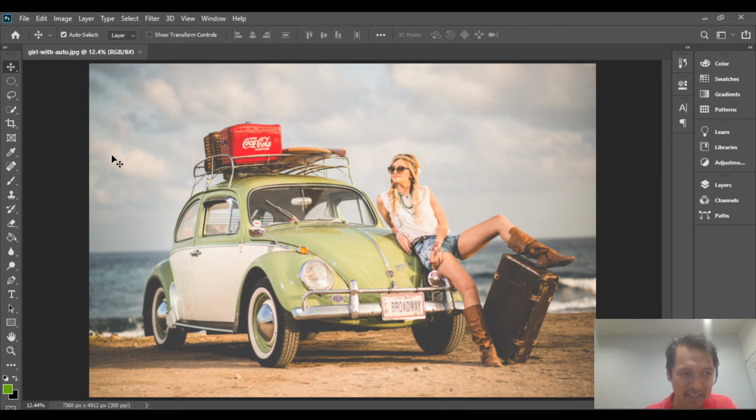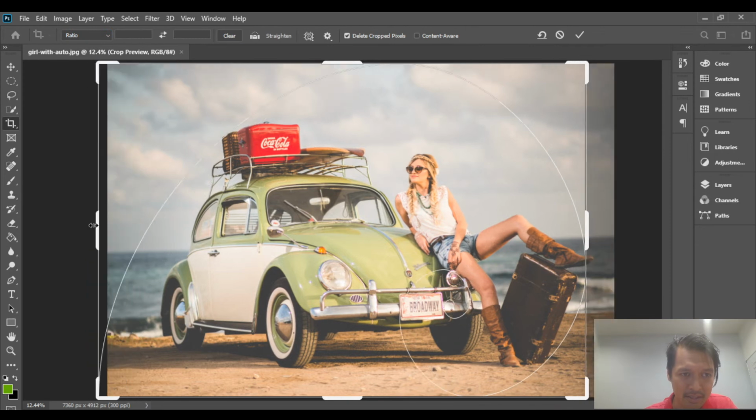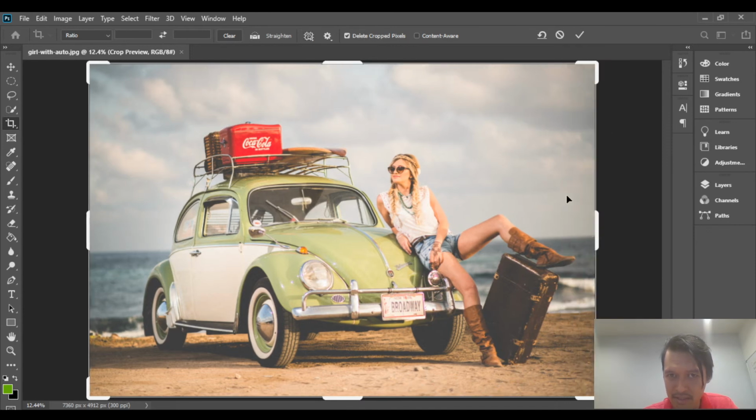Okay, so I want you guys to click on the crop tool. First of all, we're going to straighten by using the Straighten option. You see this Straighten over there? If you have CS6, I think it is available as well.